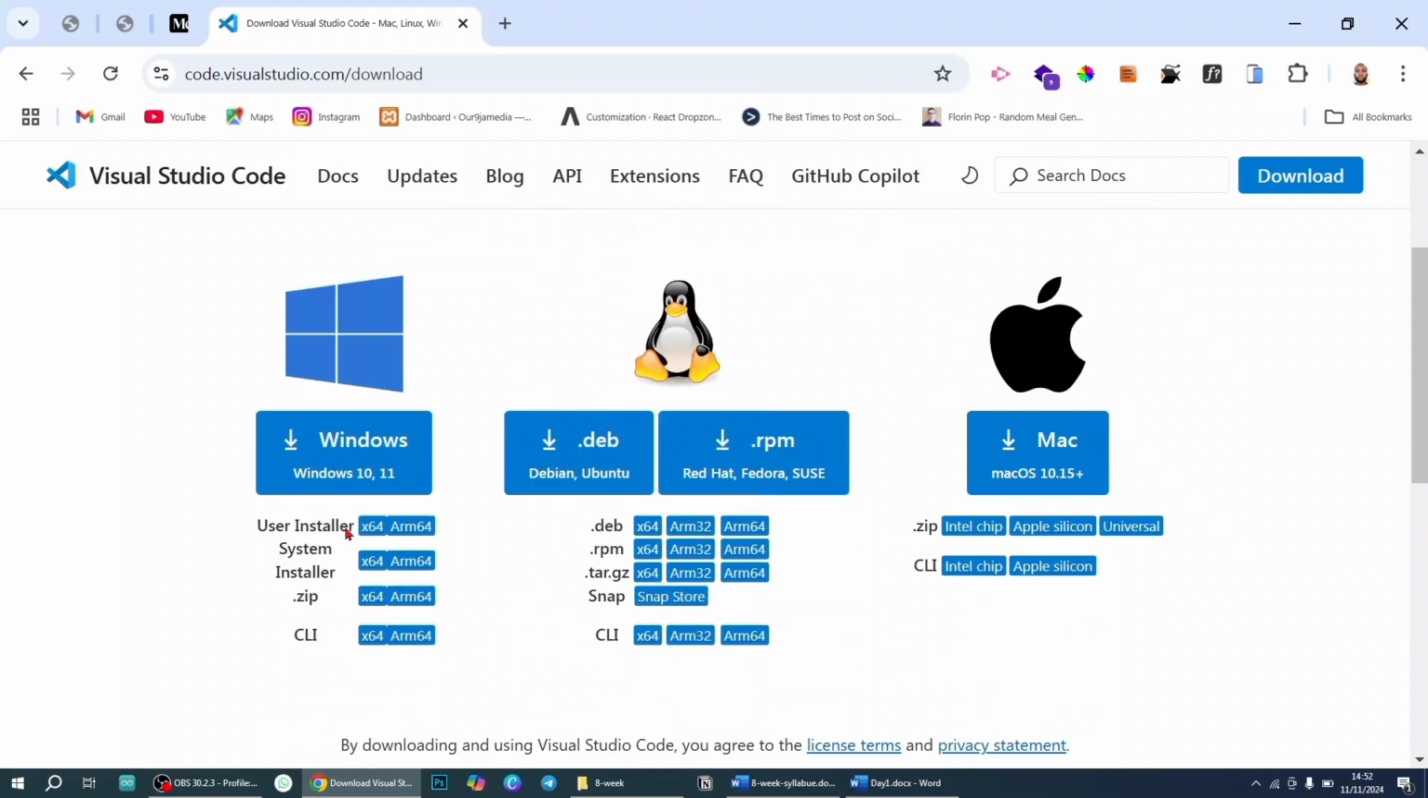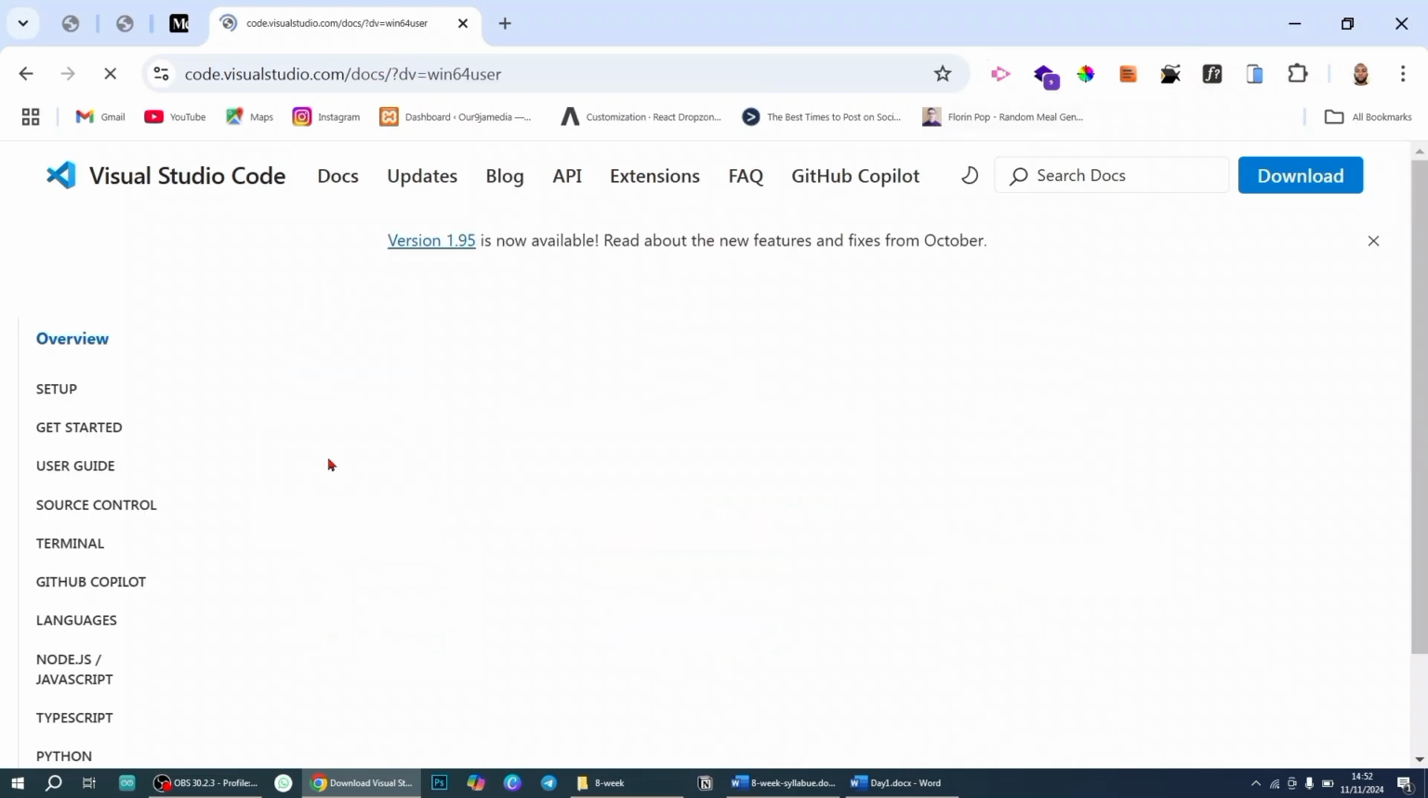Now it depends on the OS you are using. OS means operating system. If you are using Windows, click on Windows. If you are using Linux, click on Linux here. Or if you are using a Mac laptop, click on that. Currently I'm using Windows here, and I know most of you are using Windows. If you are using Windows, just click on this and it will start downloading.